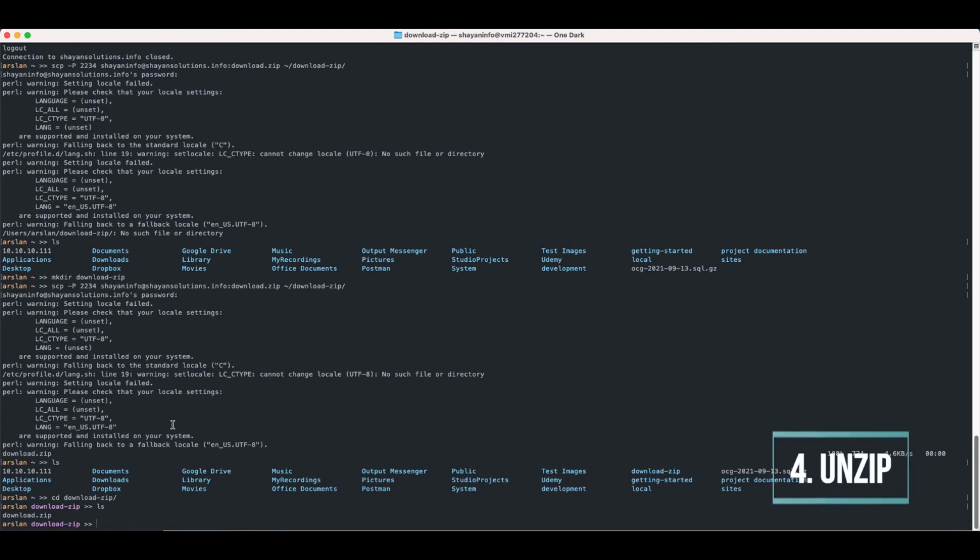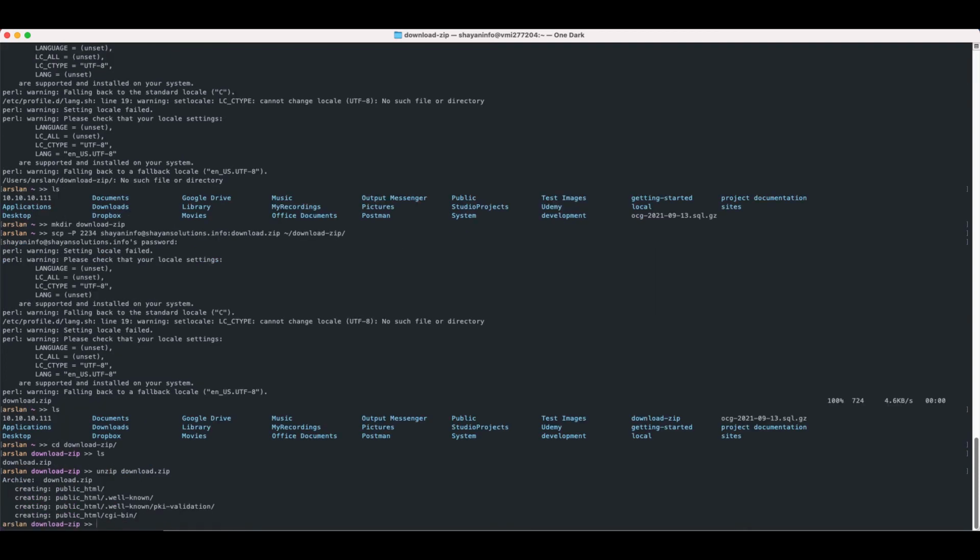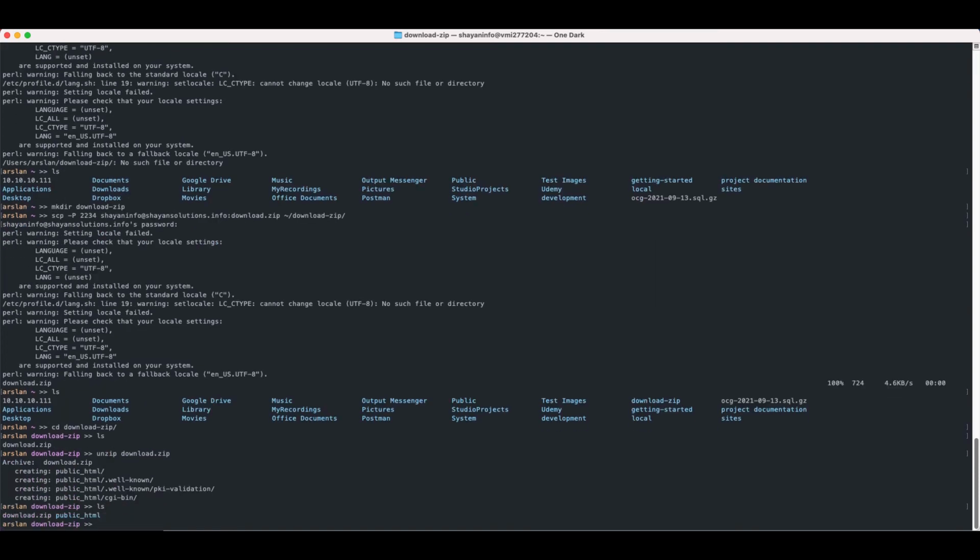The fourth command is to unzip your file which you have downloaded. You can use unzip, and this will extract the files of your zip folder.